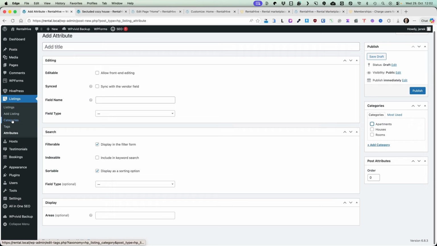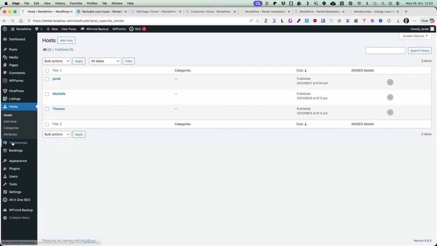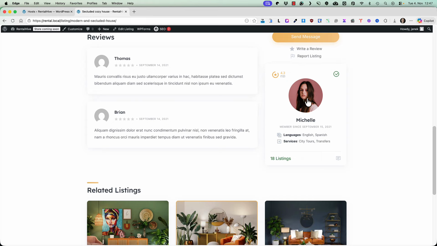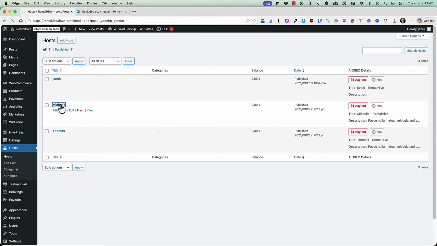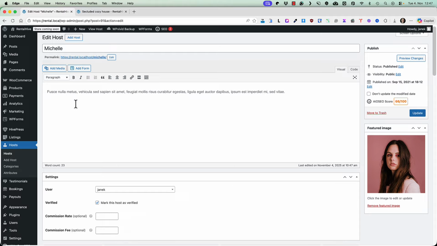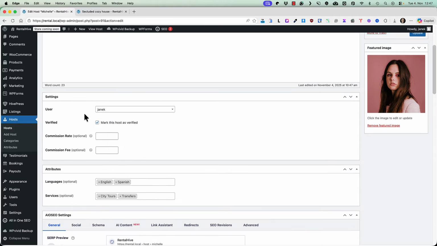Tags and categories are self-explanatory. Hosts are the owners of the real estate. For example, Michelle is this one here. Now, when I take a look at the host settings, you'll see there's a name, description, some user settings, whether the user is verified or not. And now I can set up the commission rate. I can set the commission percentage that will be charged on every purchase, or I can set the commission fee.